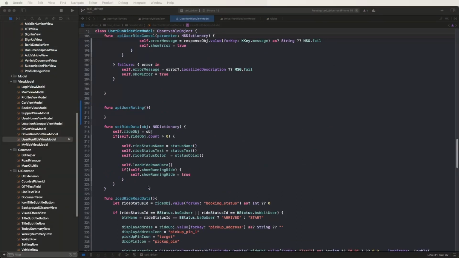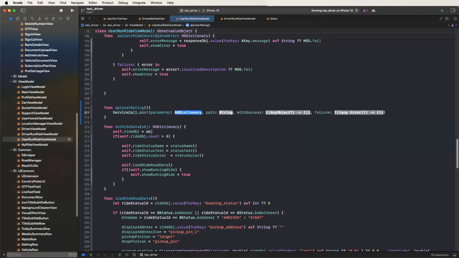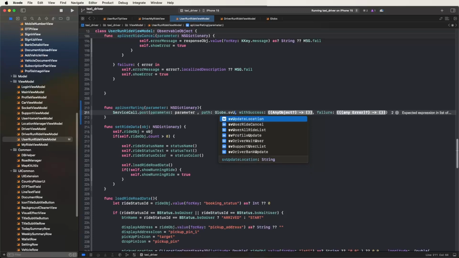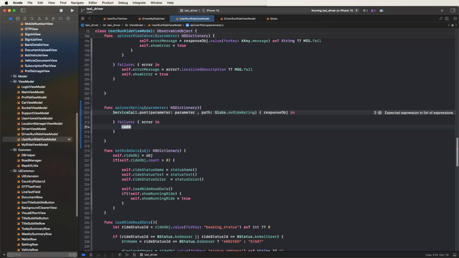First of all, the API call. Write down the service call dot post method and pass the parameters. We set the parameters as a dictionary, and now pass the parameters. Then give the service name Globe dot sv user ride rating, with response and error message like this.